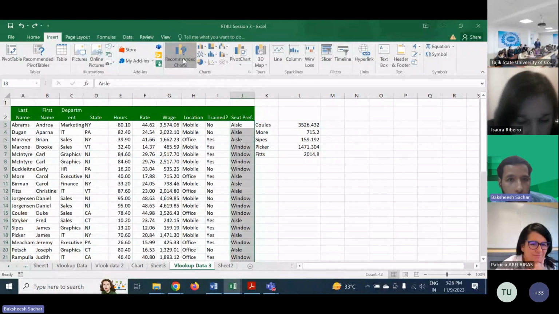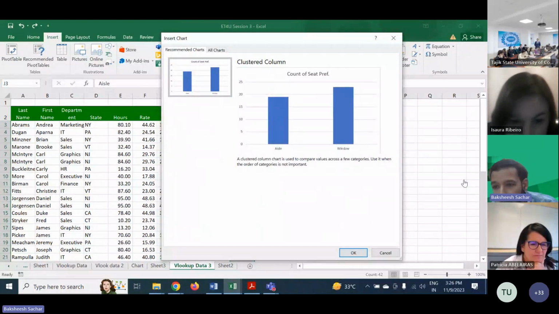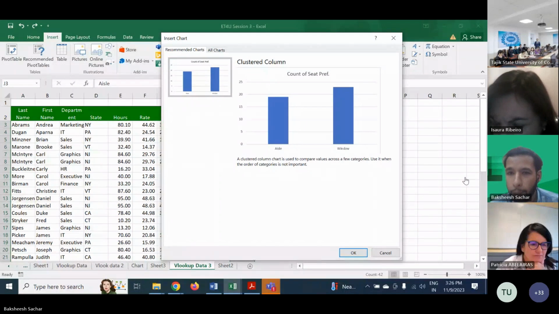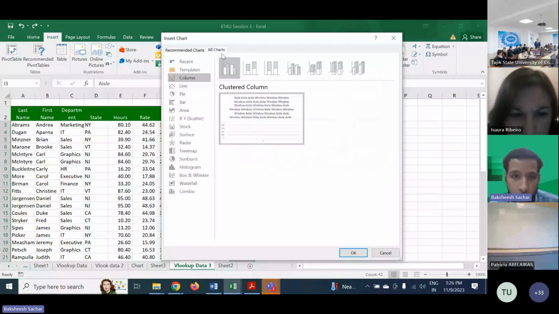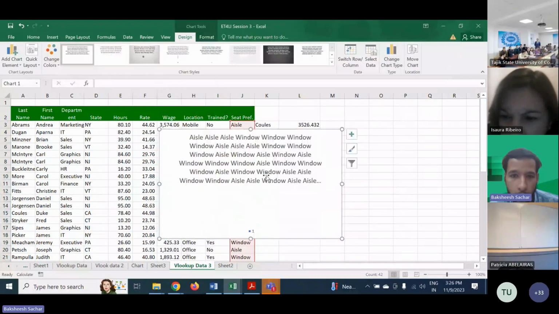Meanwhile, let's see what Excel tells us. Window. Sorry, can you repeat? Yeah, window is higher, but visually speaking, I think a pie chart will be very good, for example.